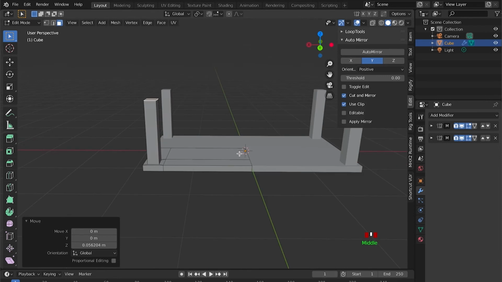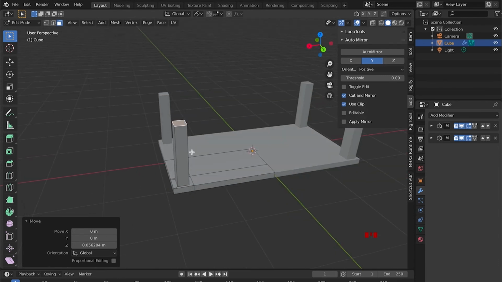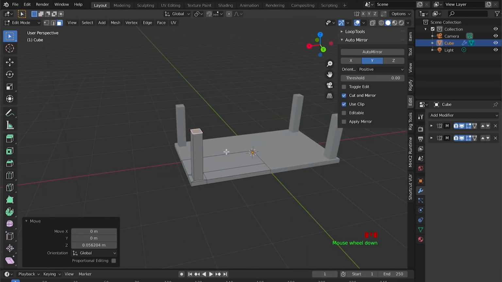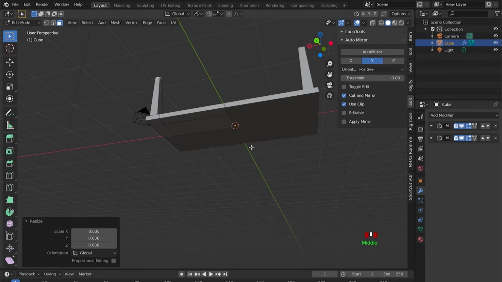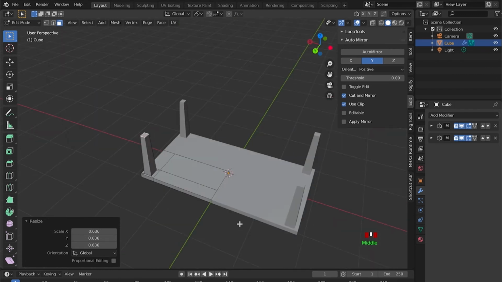Looks good, but still my legs are uniform. I just want to give it a kind of tapering shape. To do that, I just want to scale this face down a little bit. Press S and then move your mouse until you get the desired size of the edge of the leg.